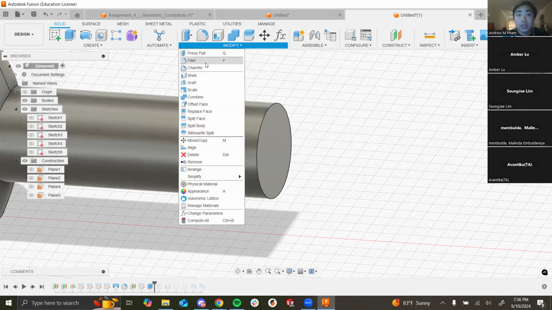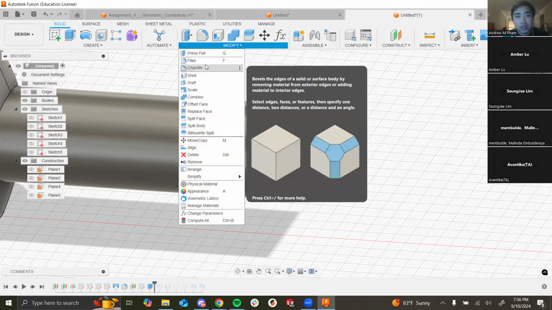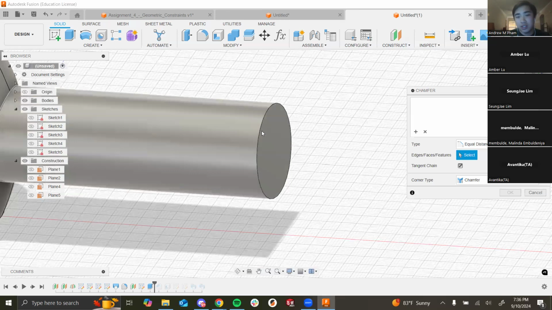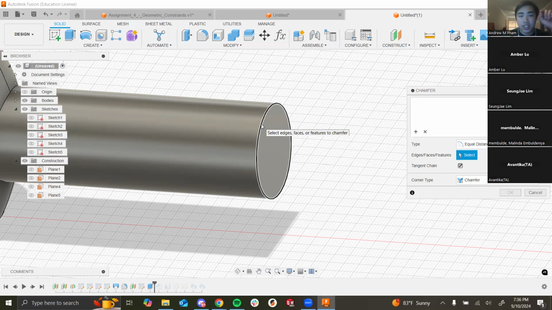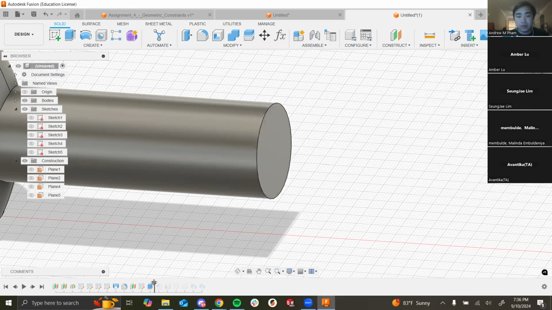Amber. Let's see. If you go under the modify tab, you can see there's the fillet option, but also the chamfer option. So you want to click that, and it works just like a fillet. You just select the edge or the face that you want to chamfer. So in this case, I want this edge. You specify the size. So I think I put 5, and then it should work. Oh, cool. Thank you.